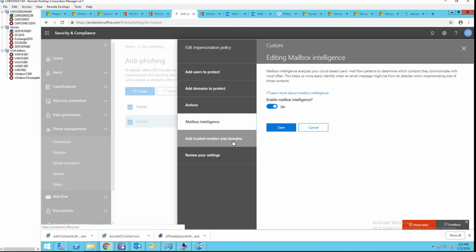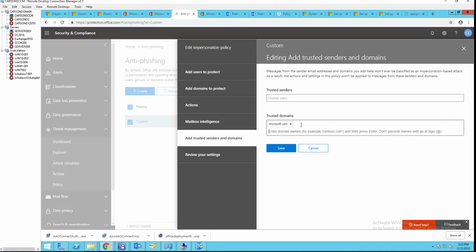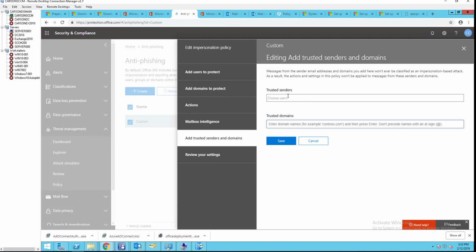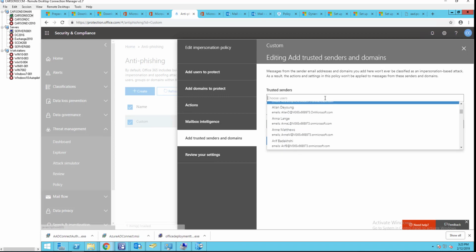Next one is add trusted senders and domains. If you want to add a sender, a trusted sender, or a domain, you can do it here. In this case, I don't have anything to configure. So if you want to add multiple domains, all you have to do, for example, just say Microsoft.com, hit enter, and you want to add another domain, just say abc.com, hit enter. So that's how you add domain. For users, you can select the user you want to add.